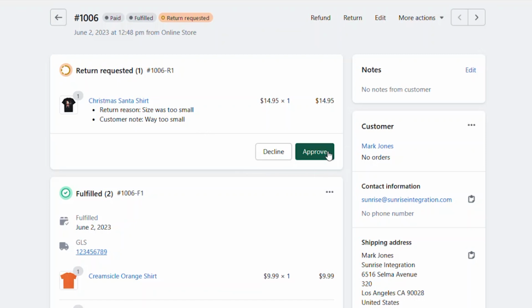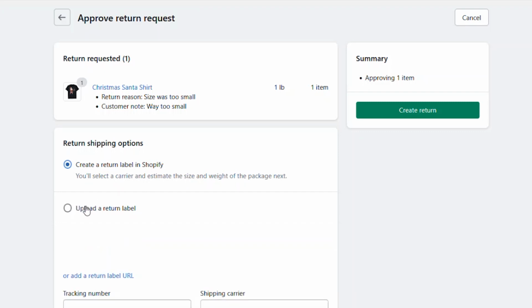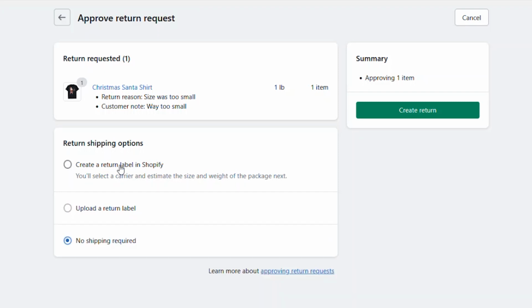When a request is approved, the merchant can choose to provide a shipping label to the customer to help with the return process. The return label can be purchased from Shopify, or you can upload your own label. If no shipping is required, you can choose that as well. Let's use the Shopify service to purchase the label for our customer.